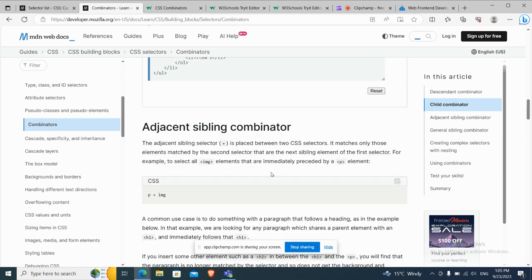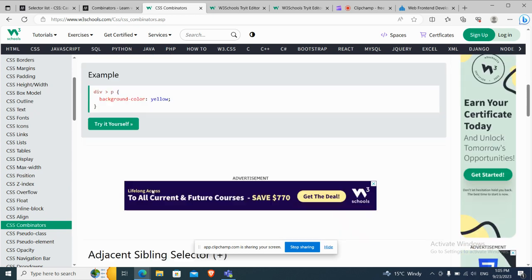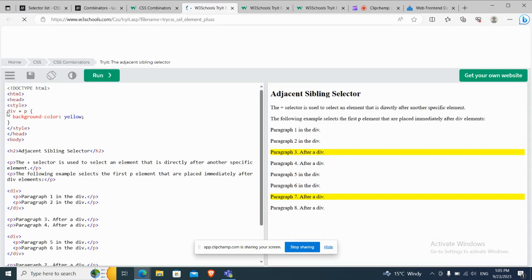So the next combinator is now an adjacent sibling combinator. This is again placed between two CSS selectors. It matches only those elements matched by the second selector that are the next sibling element of the first selector. To show this in greater detail, we would write it as div plus p.